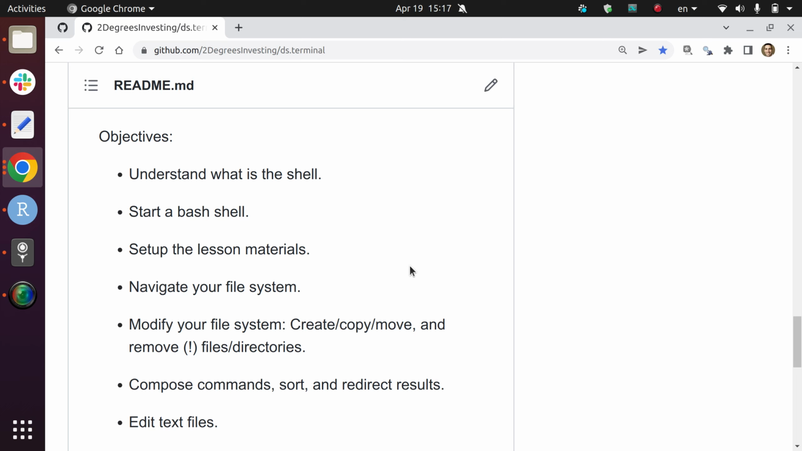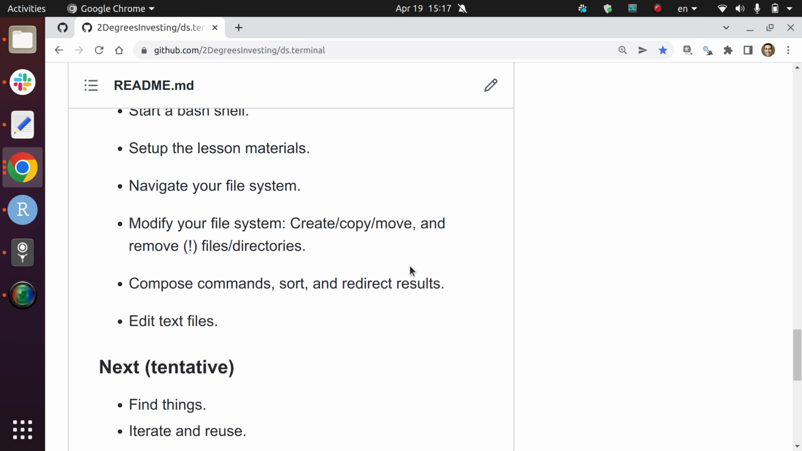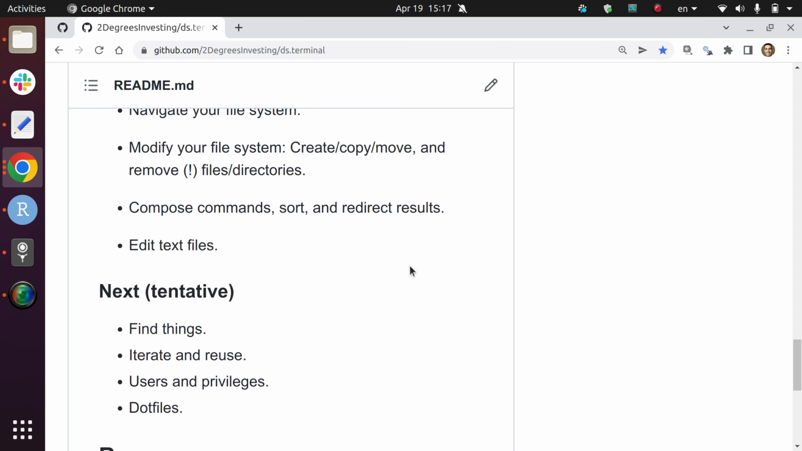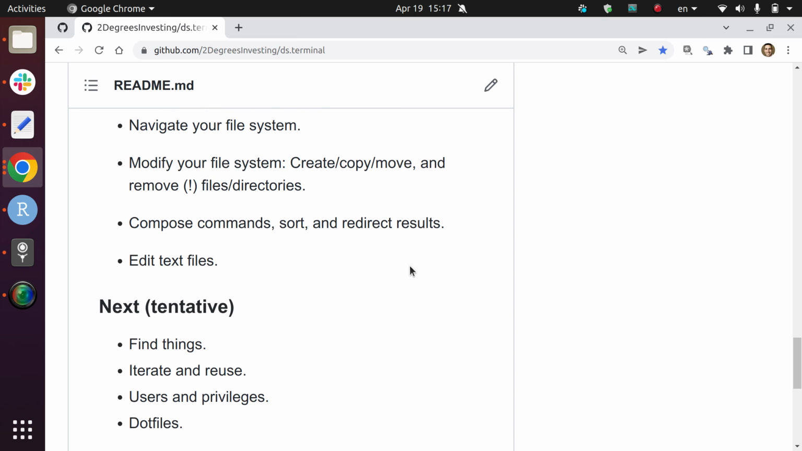It happens that sometimes you are dropped in an environment with very weird text editors, and you don't have an alternative. So it's good to know how those editors work, and at least the minimum skills that you need to create a file, save a file, and even leave that text editor, which can be surprisingly hard. And then in other parts, we're going to be talking about finding things, iterating, and reusing code.